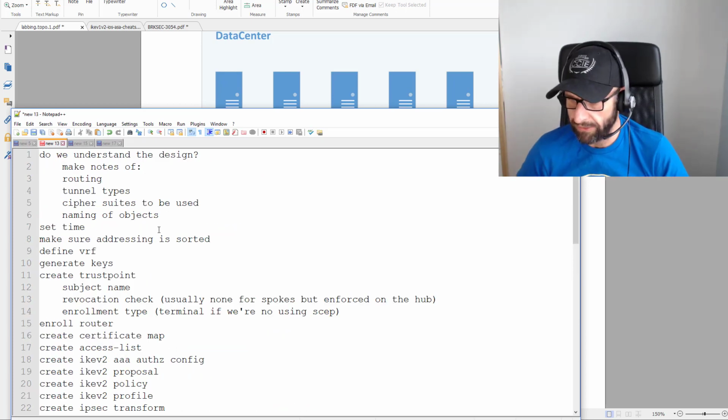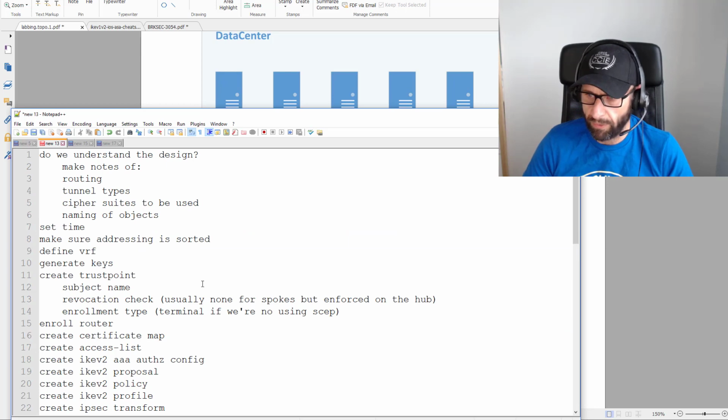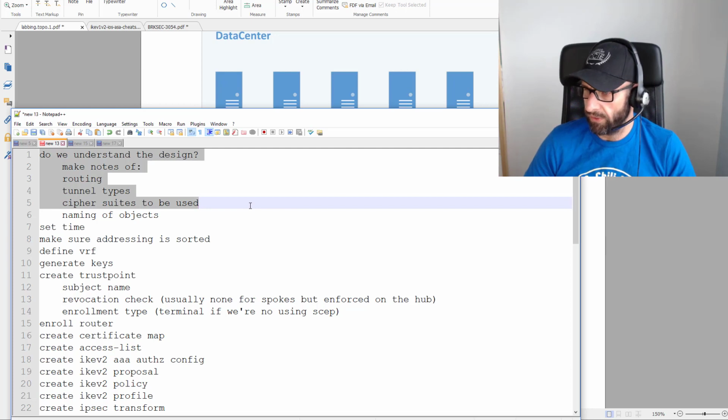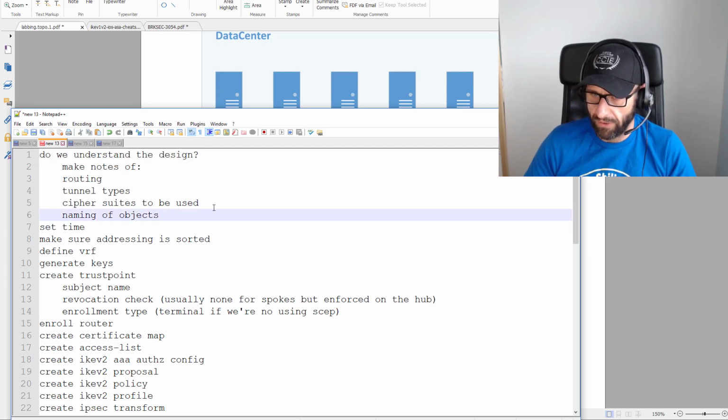checklist. So this is my basic workflow, and I'll share this. I think I may have already shared this in a prior video, but I'll share it again. So before you even get started, we just covered all this, right? Do we understand the design? We checked out the routing. We discussed the tunnel types. We went over the cipher suites we were going to use. We didn't cover the naming of the objects, so let's do that now.